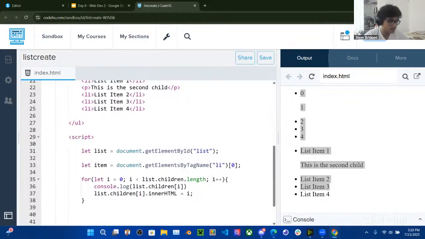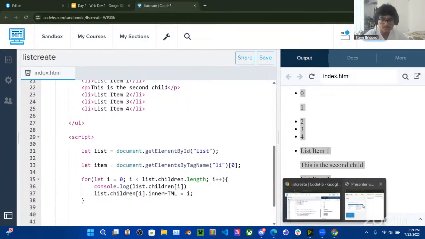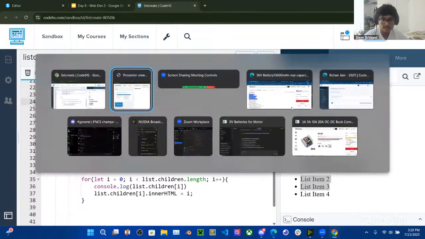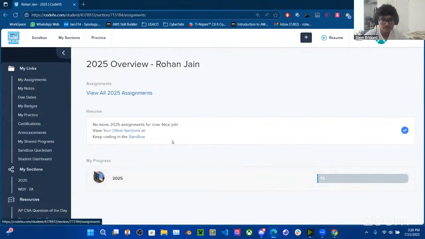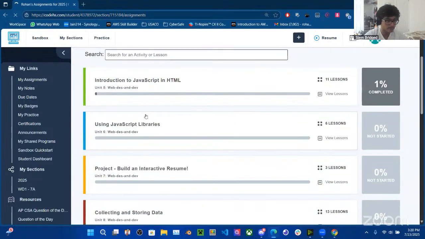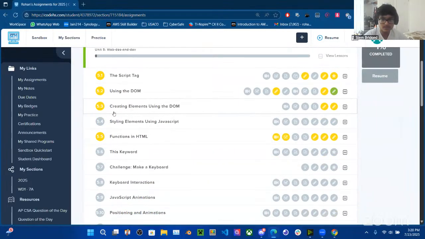Today's homework is 5.3, and if you look in the system, it should also be there. I updated the system. It's create elements using DOM. Both of these exercises you can do.